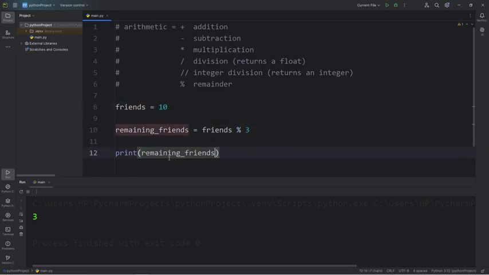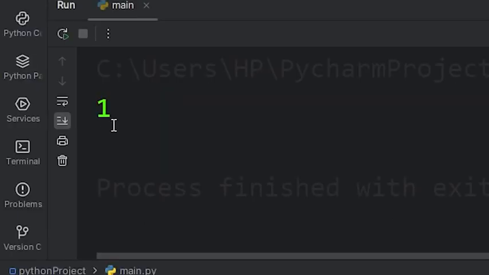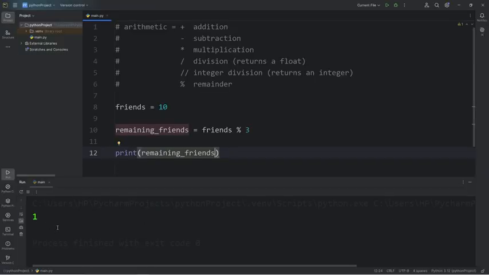How many friends do we have remaining? 1. That's John. John knows what he did. He's the one friend remaining that's not paired up. Alright everybody, so those are some basic arithmetic operators in Python. We have addition, subtraction, multiplication, division, integer division, and the modulus operator, which gives you the remainder of any division. And well, everybody, that is basic arithmetic in Python.